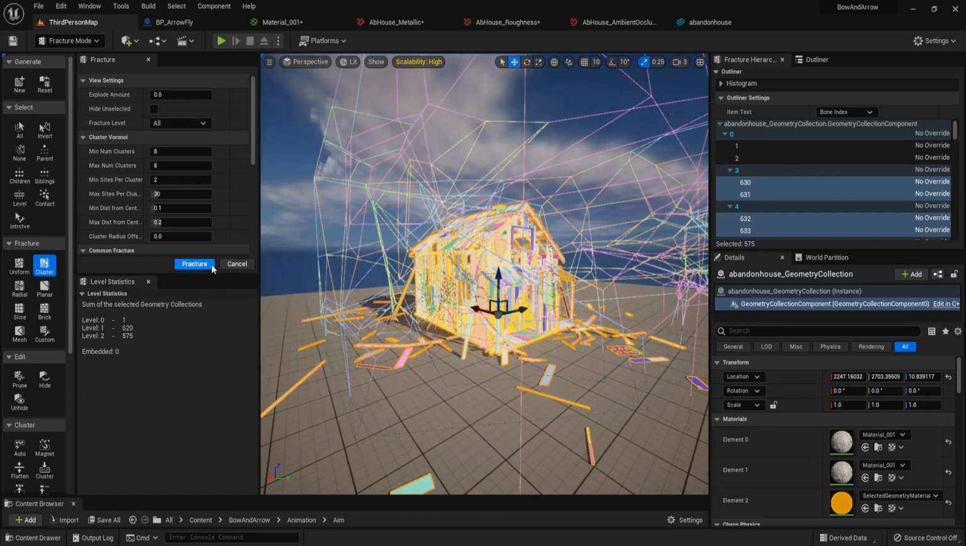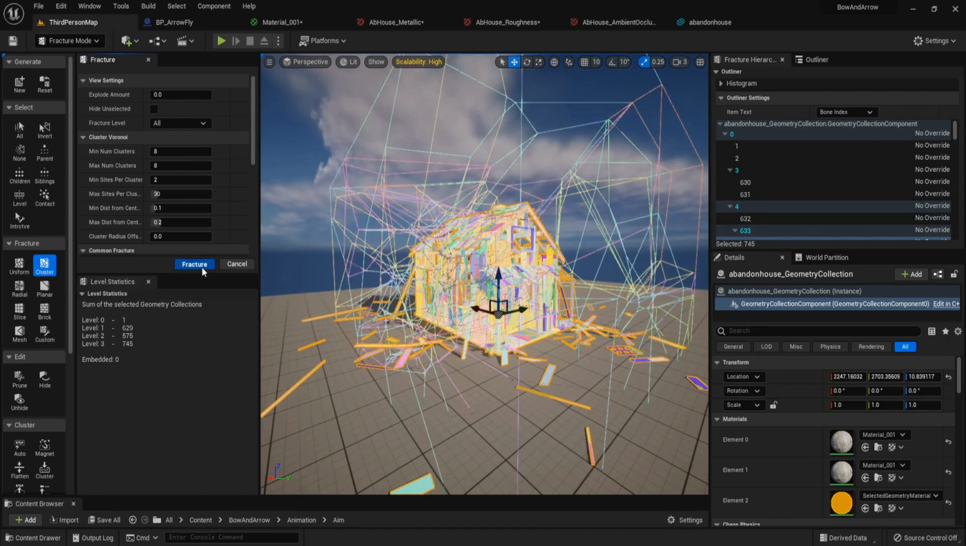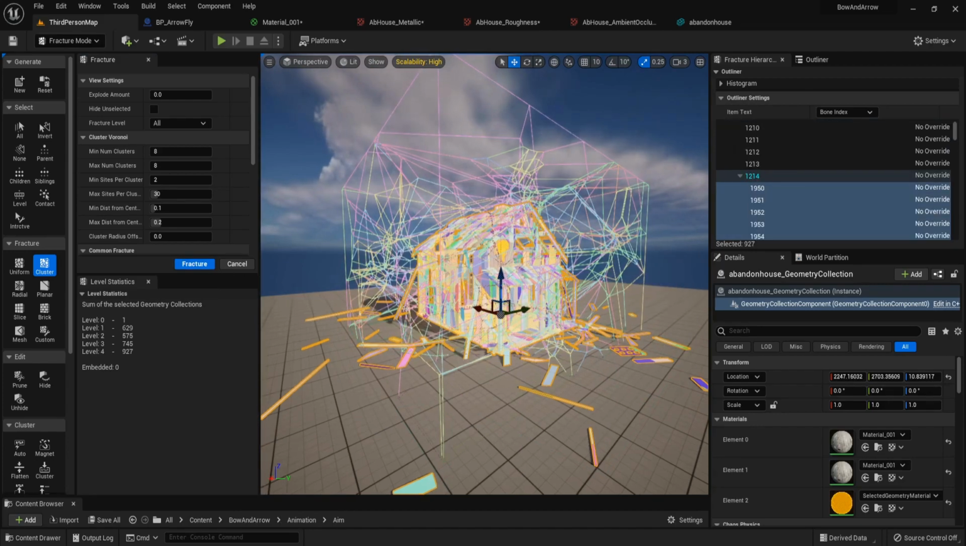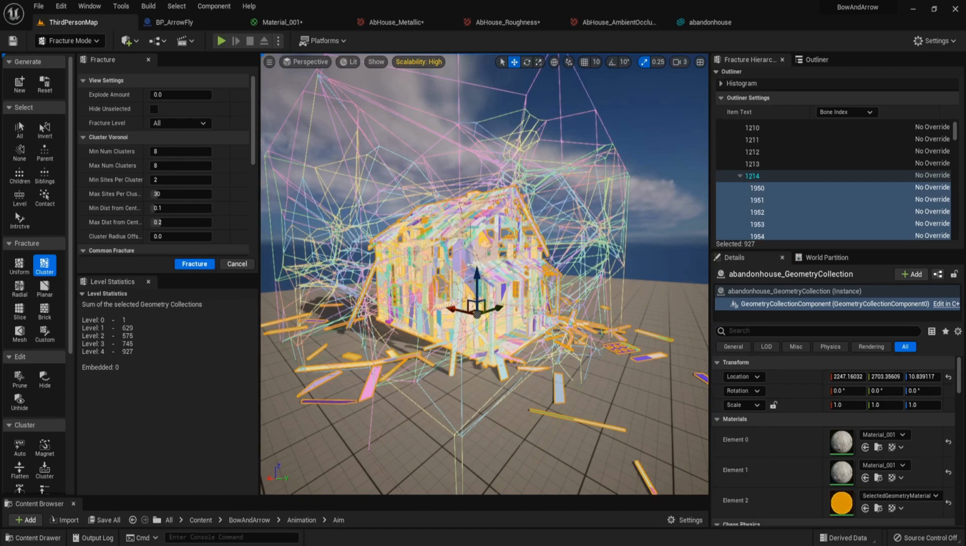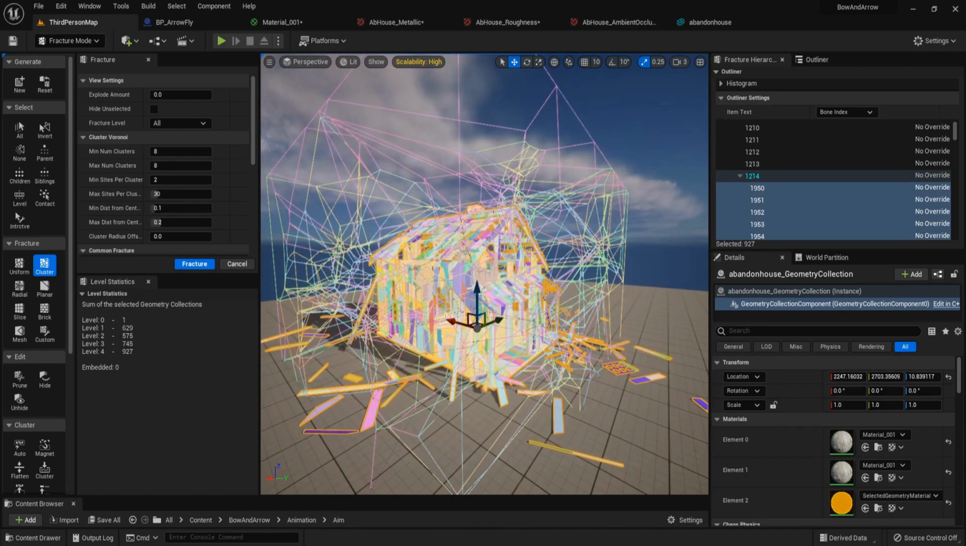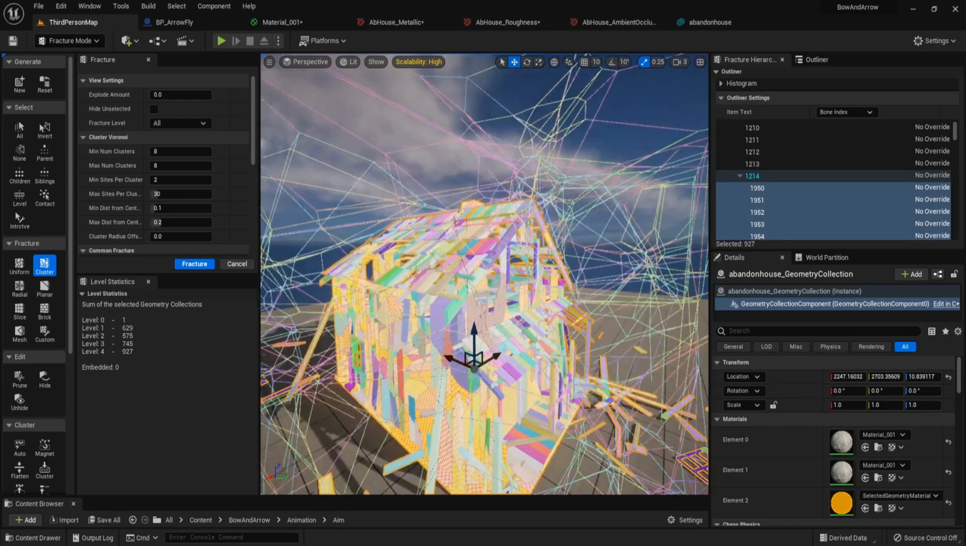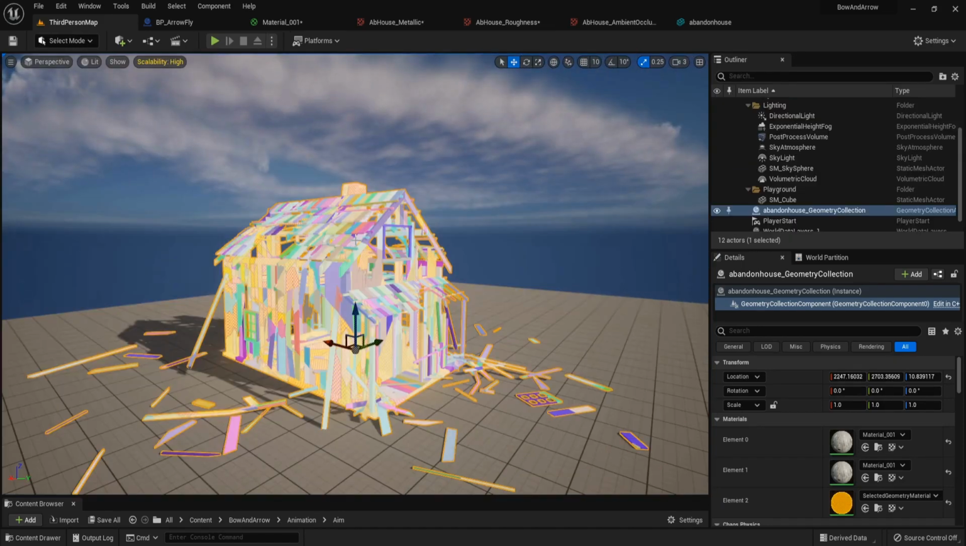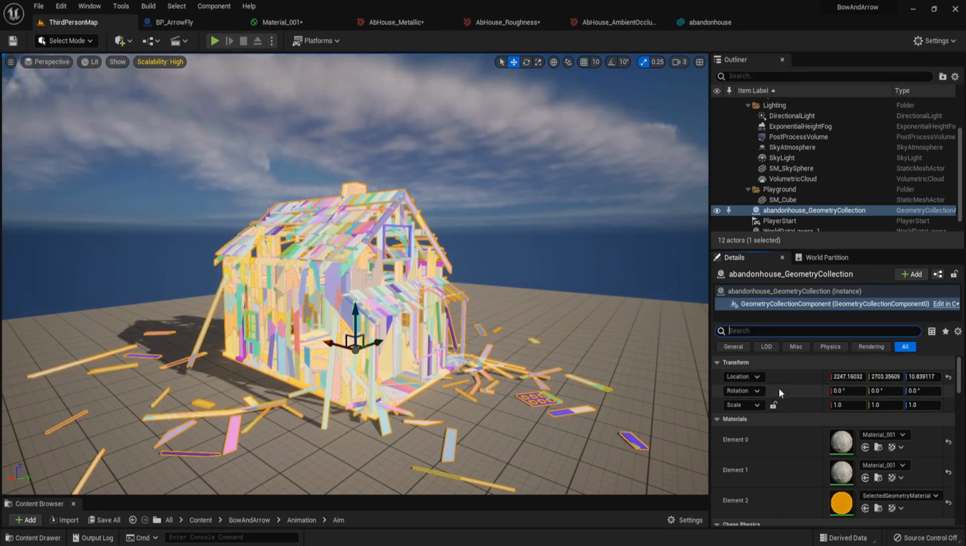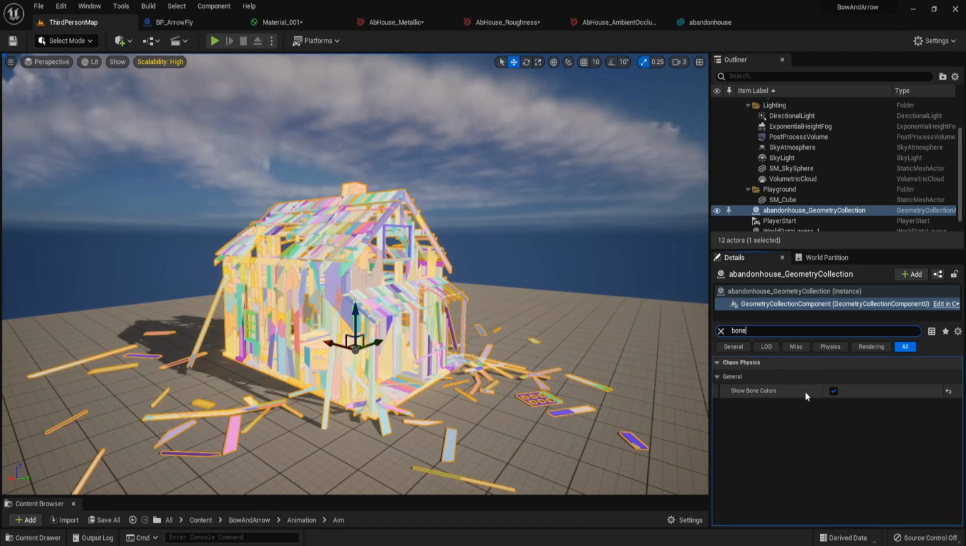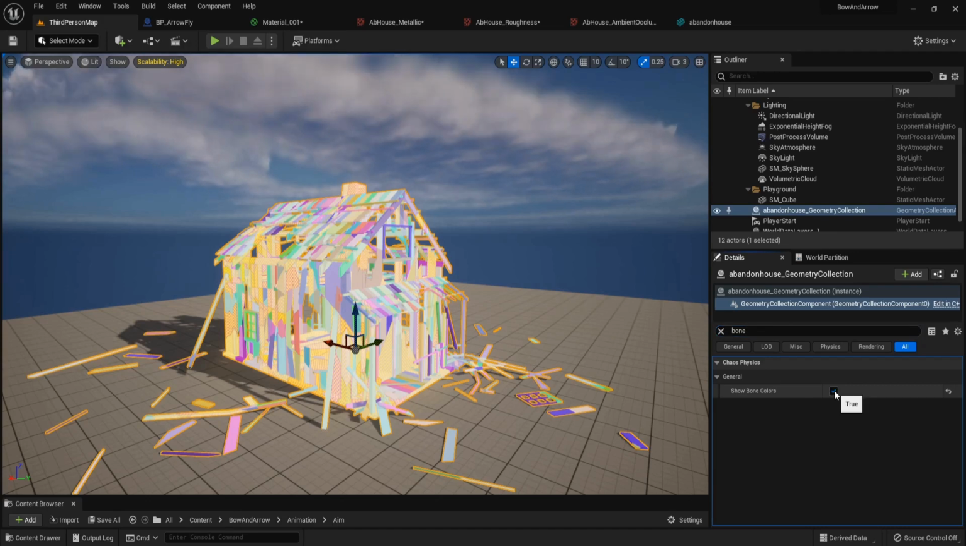Cluster, fracture, and fracture again. If you fracture it a lot, it will cost a lot of performance and the wood will be too small pieces and it doesn't look realistic. So click on the collection and search for bone. Set show bone color to false because we want it to display the color of the material.